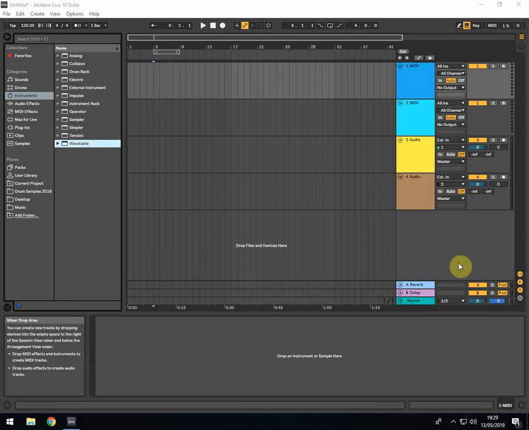So if you remember in the last lesson, we went through the interface of the software and looked at the arrangement view and the session view. Now we're going to work in the arrangement view throughout this course, and we're going to set little tasks. As I say, we're going to build up so that you've got all the skills required in order to build your own house music tracks.